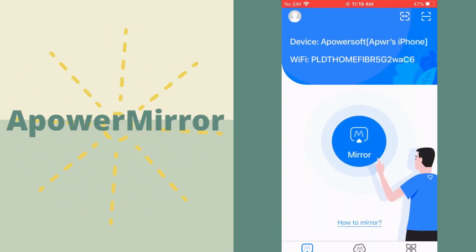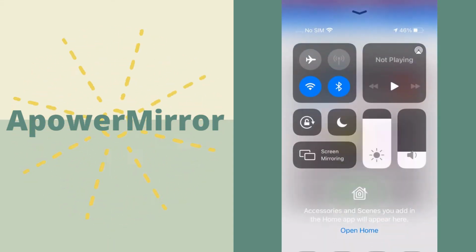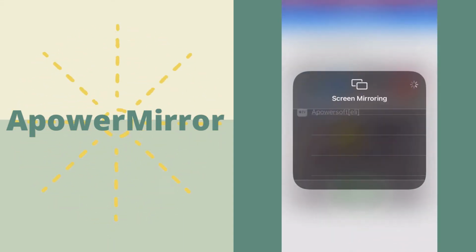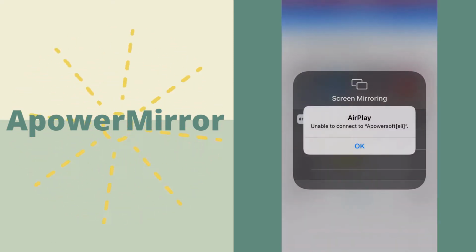Launch the app and tap the M button. Wait for the app to detect your phone and tap its name once it appears. Select Mirror Phone to PC and head on to the control center. Click Screen Mirroring and tap the name of your phone to start mirroring.